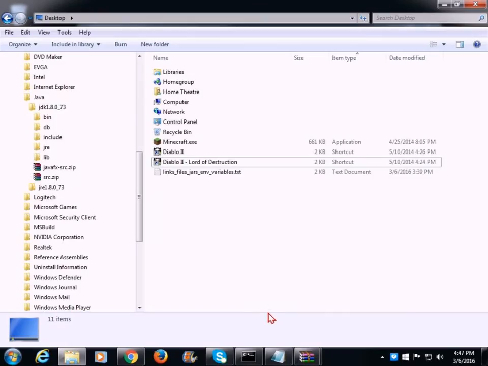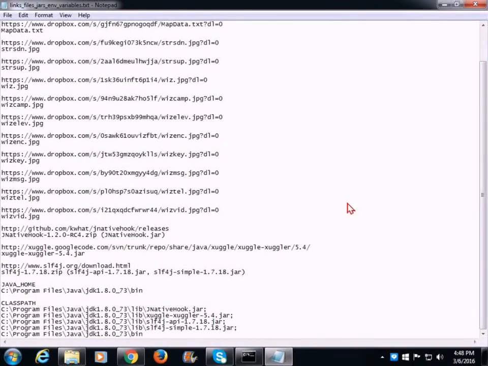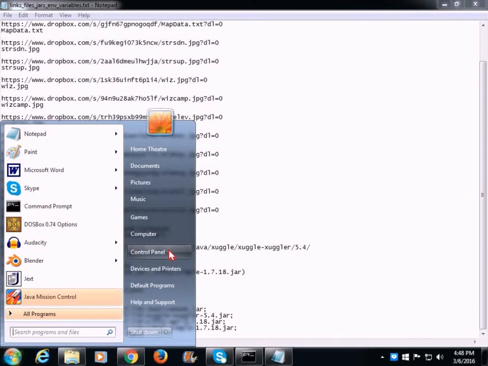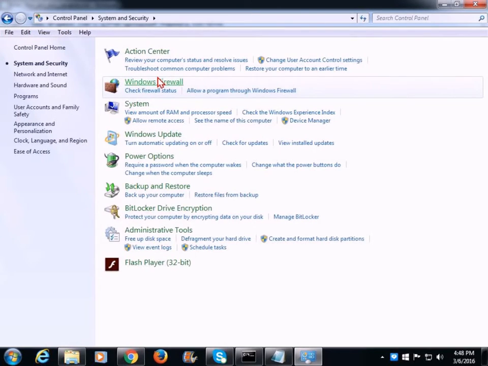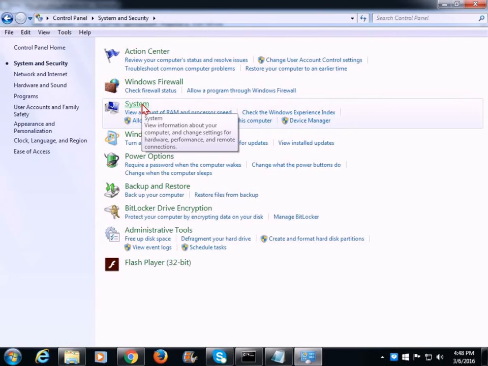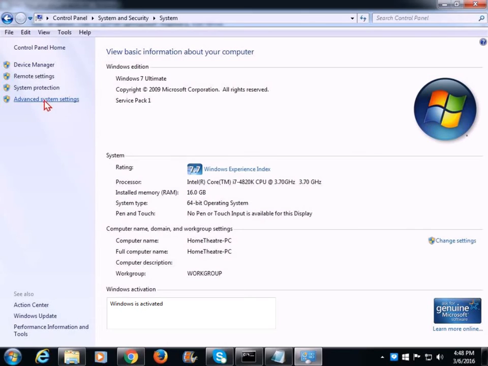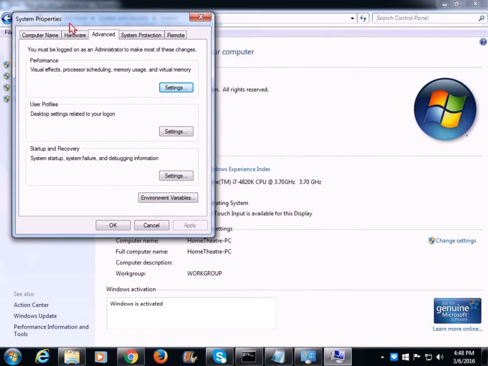Okay, great. Now it's time to create the environment variables that are needed to run the Magic Mapping Parchment. So what you want to do is open up Control Panel and click on System, and click on Advanced System Settings. Now this may not be the way you get to this window on your system. Somehow or another you want to get to System Properties and click on the Advanced tab.